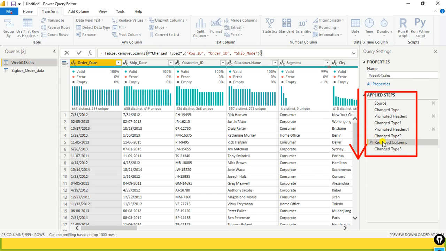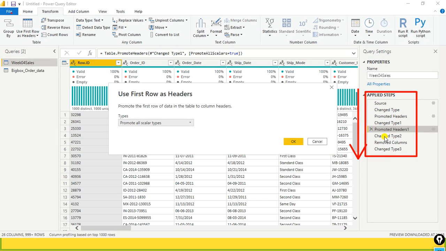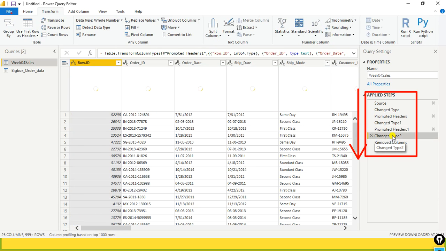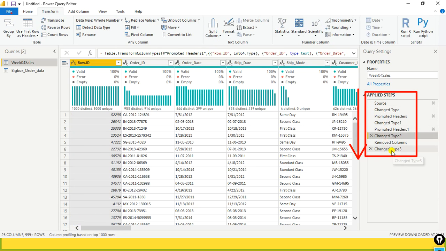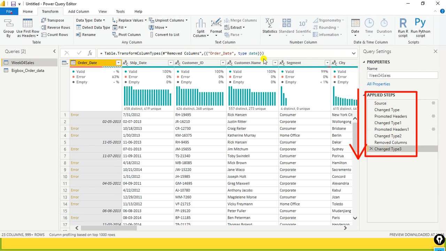Since it records each step under this applied steps, at any given point in time you can go back and check what columns I removed. What is the data type I changed? What is the promoted header? What we did, right? So everything you can see it here. Removed columns, you can see it here. Changed the data type. What data type did I change here? In this case, I did not do anything, but here I changed the order date column from text to date data type.